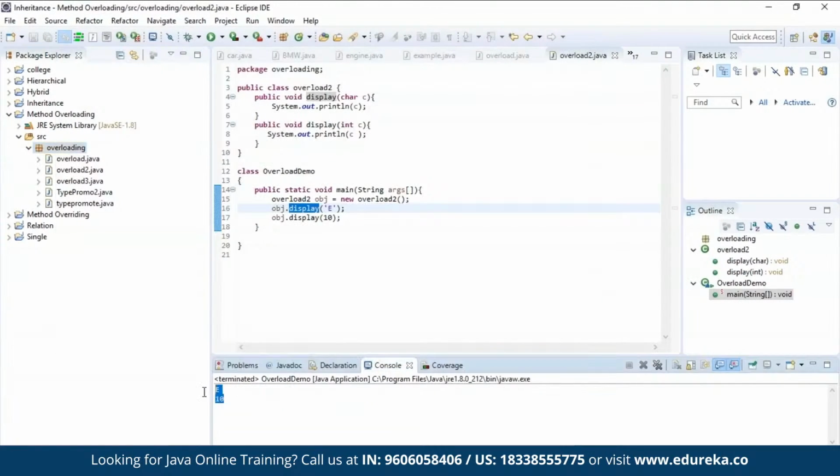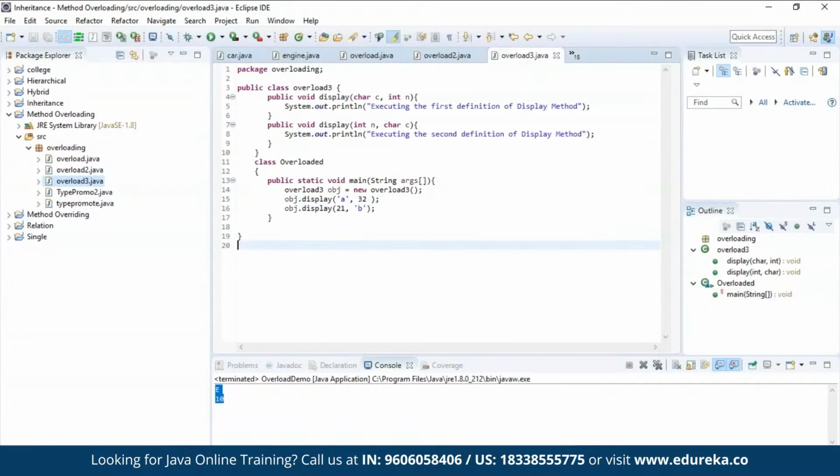As you can see, the data has been successfully displayed. The first one is calling the method display with character type, and the second one is calling the method with integer data type. Now let us see the third type of method overloading.